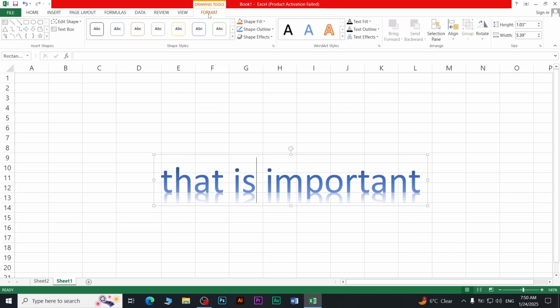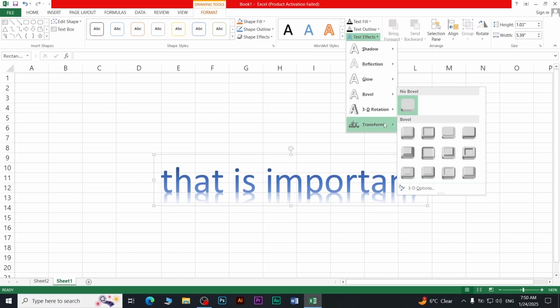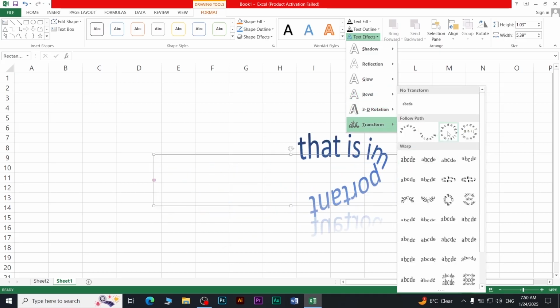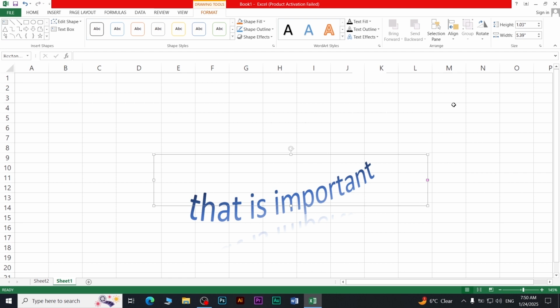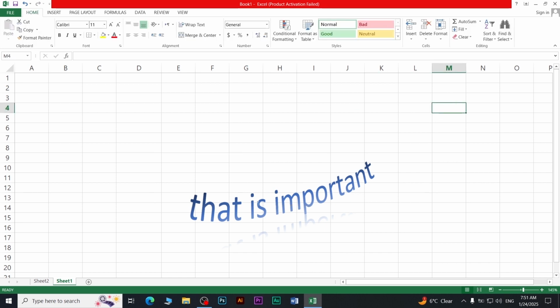If you want to work further on that, you have to use all of the options that are present inside Format. You can also go for this. Let's go for this and click that. Sort of roundness is coming there.